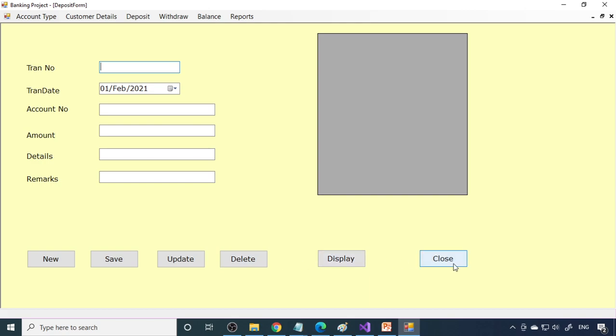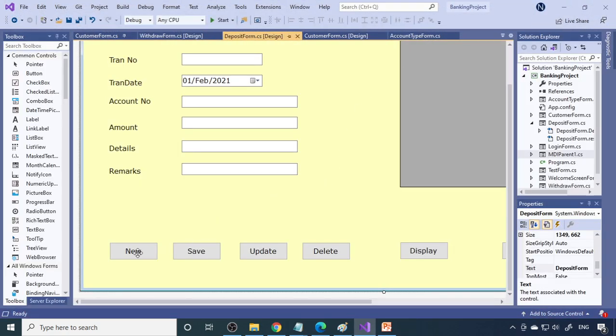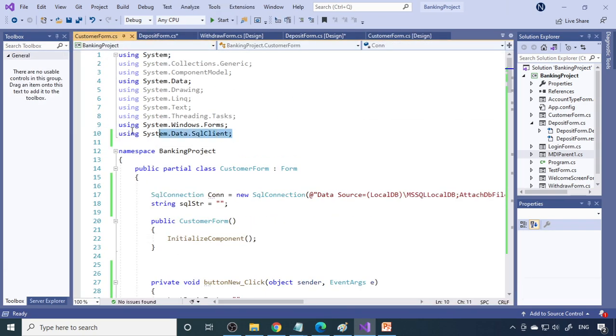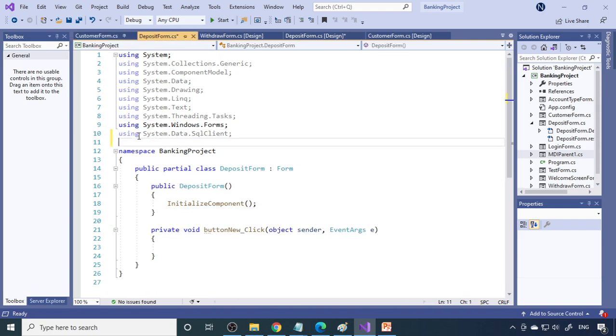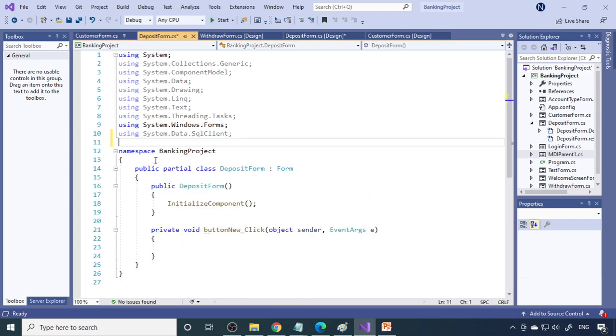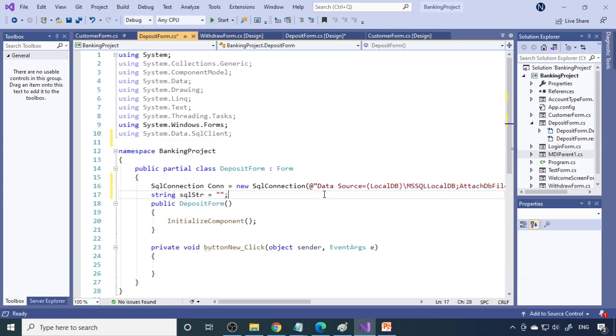So click new. You need to write the code now. So here, when I click new, the transaction number has to come automatically because we don't want to enter the transaction number. For that, we have to understand how to write the code. So click new. And your first thing you record is a SQL client. So therefore copy this and then paste it over here. SQL client. Then you record a connection string. You copy them. Control C. Then you go back here. And then after the form name, you can paste it here.